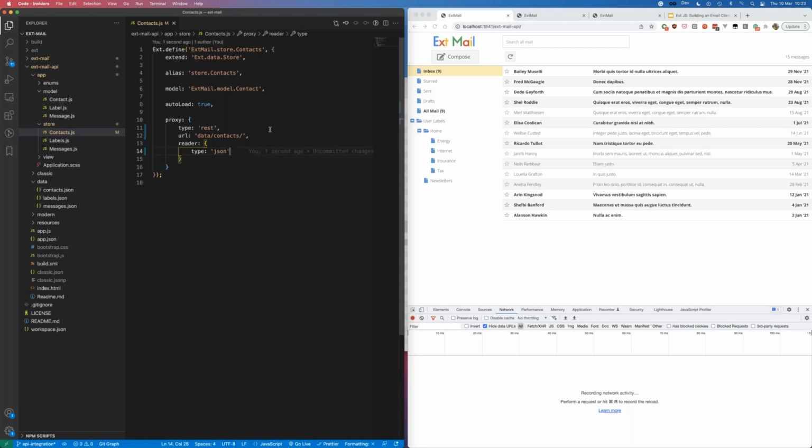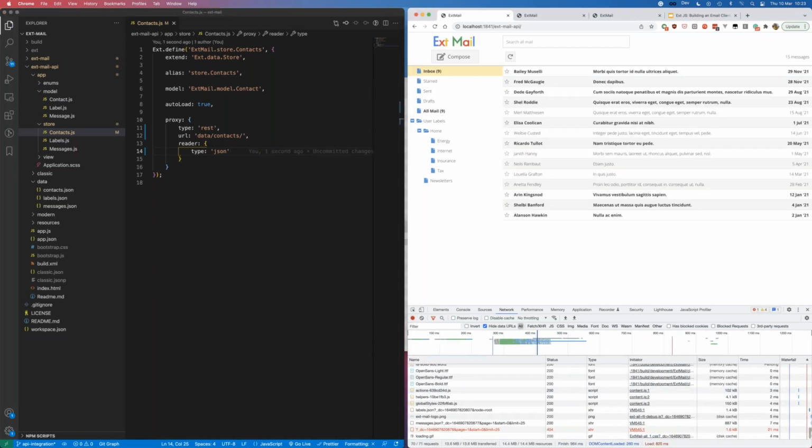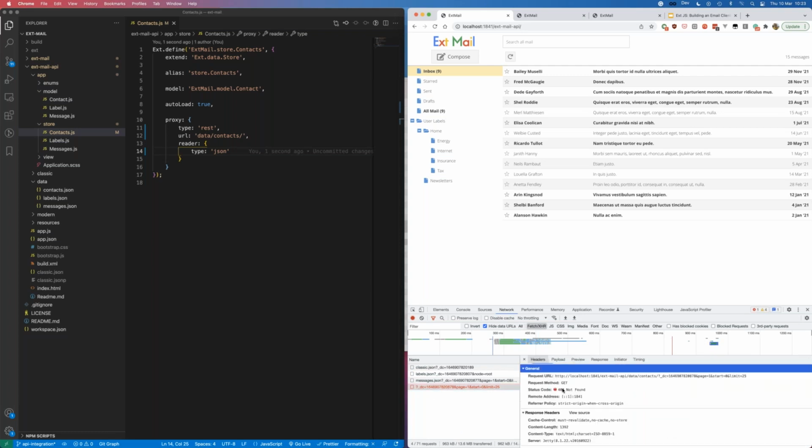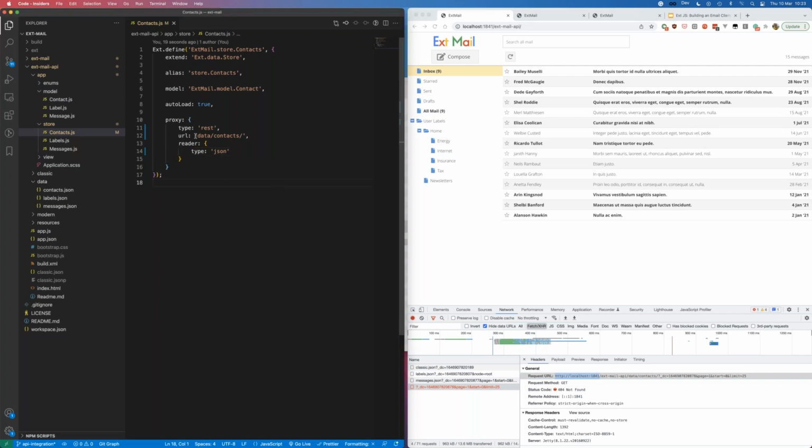So if we load up our app now, we should see that API call coming through, but we should see an error, and that is because we're trying to load it from localhost, which obviously doesn't have the API present. It's on the remote server, so we need to update this URL with a remote path.